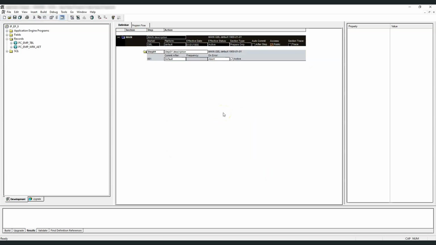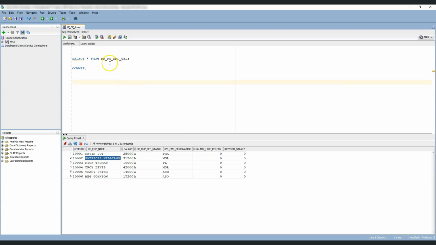Let's understand what is the purpose or what this application engine program will do. We have this employee table called PCEMP table, and this table holds employee information such as employee ID, name and their current salary and designation.